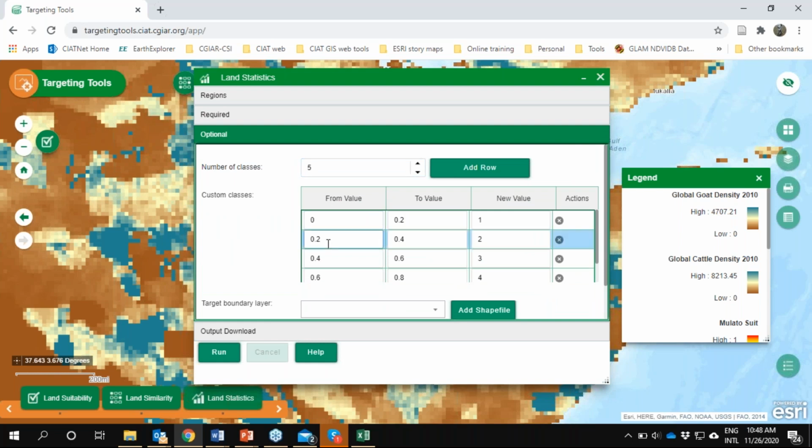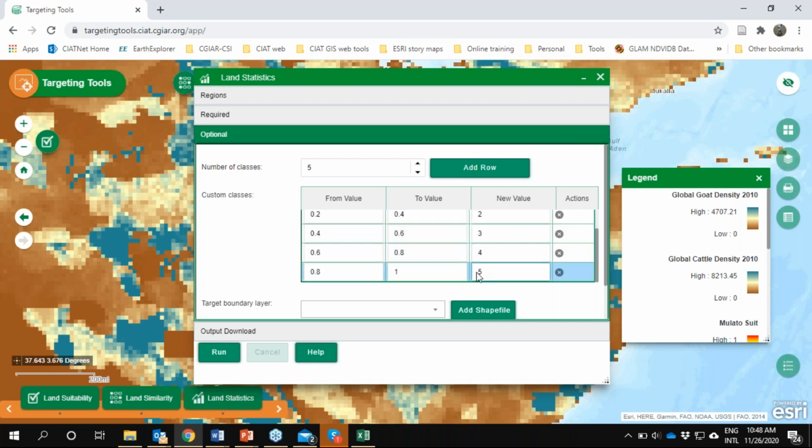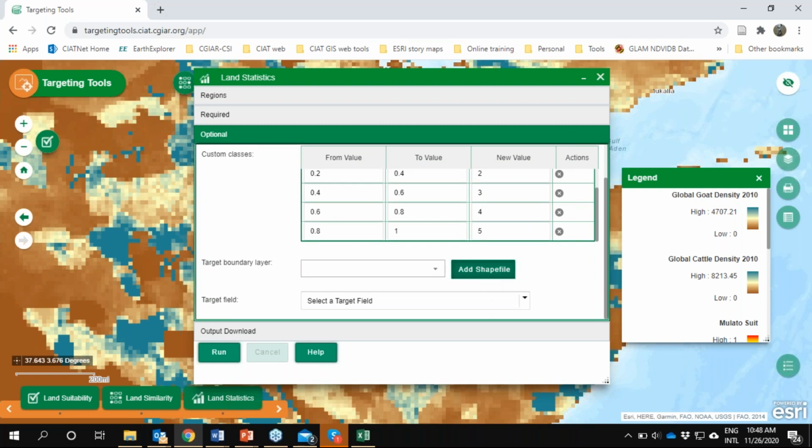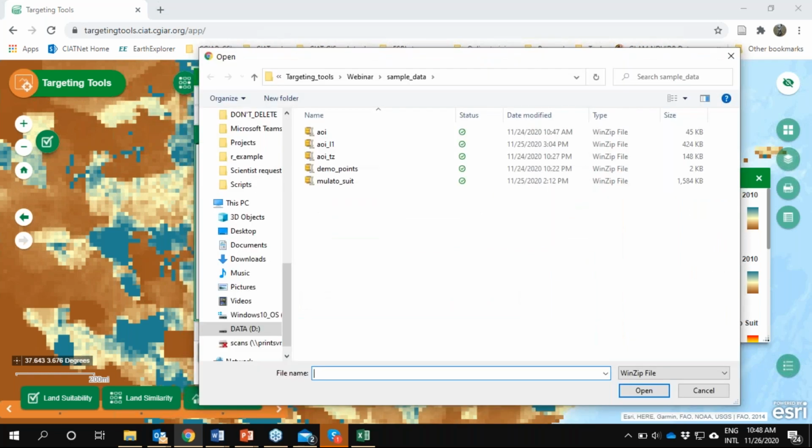Again, these are the classes generated from the layer we've been able to download. So 5 represents very high suitable areas. For the target boundary, we can disaggregate the statistics down to a very low level. If you have your national boundary, for example in Kenya, you might have the 47 county boundaries. If you want to report the statistics based on the 47 boundaries, you can also do that. But for now, that was it.